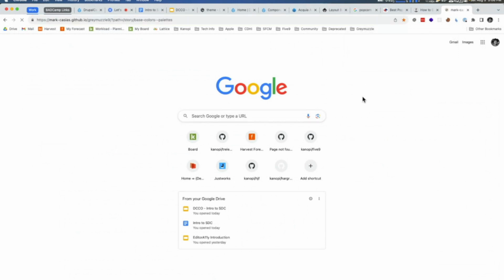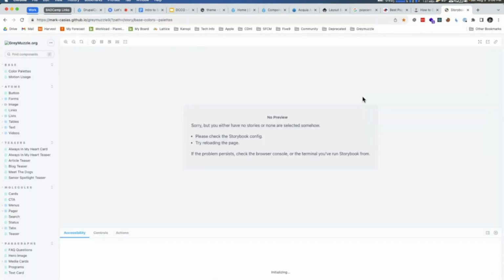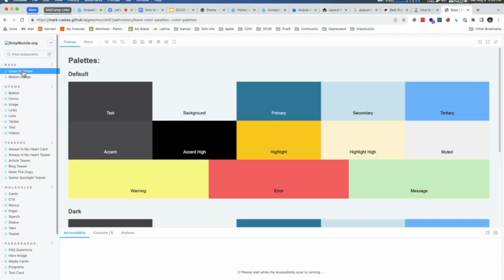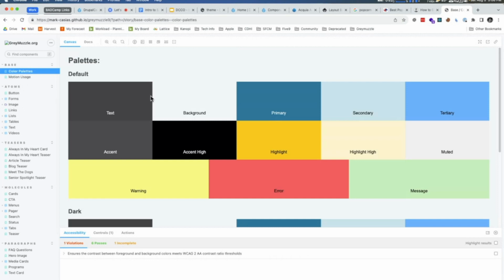You can actually publish it to GitHub Pages, and then it shows off each of the different ones that's on there, the color palette and all that stuff. You're familiar with Storybook.